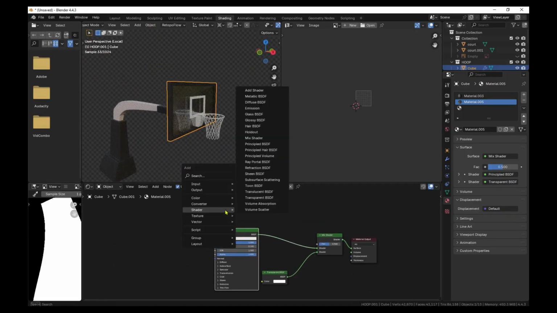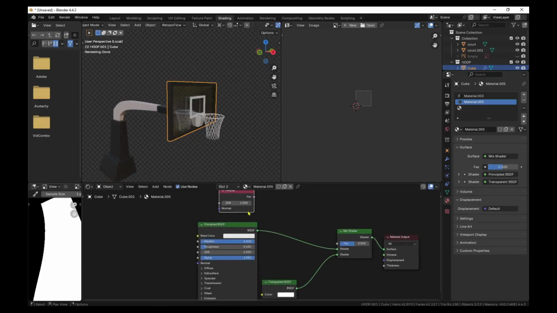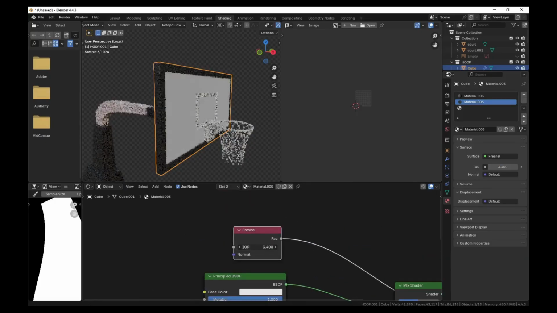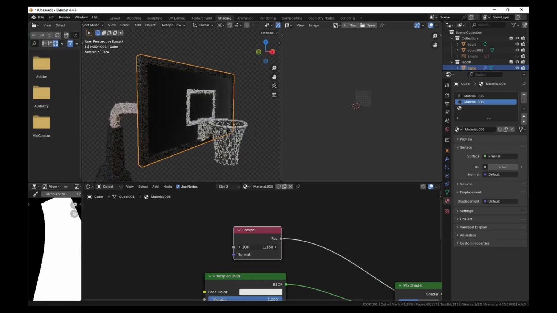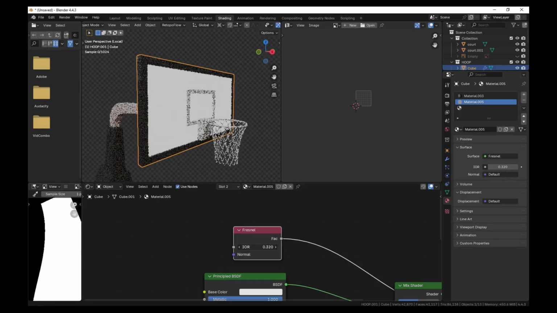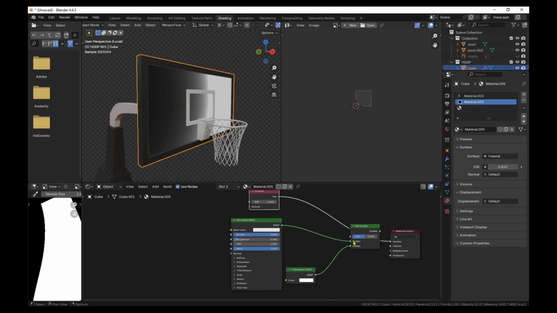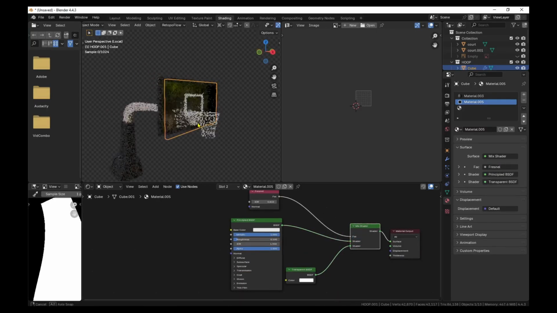Shift A and then input, and then you can add a Fresnel. And then let's preview it. And then let's change the IOR. So you can change the IOR to something suitable, something like 0.8. Then connect it as the factor. So that's it for our backboard over here.